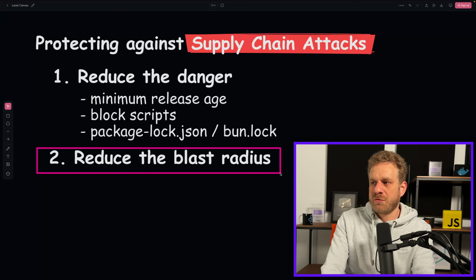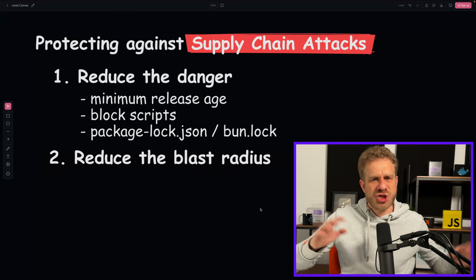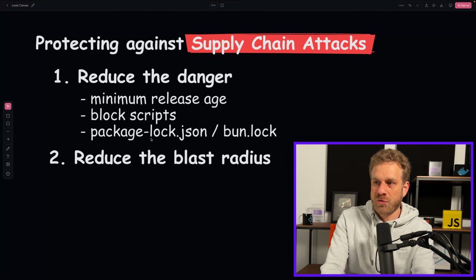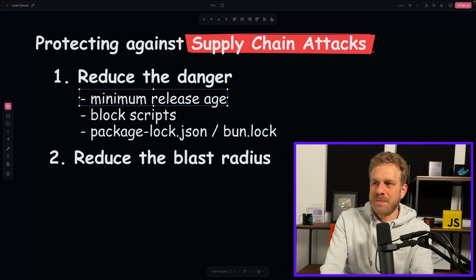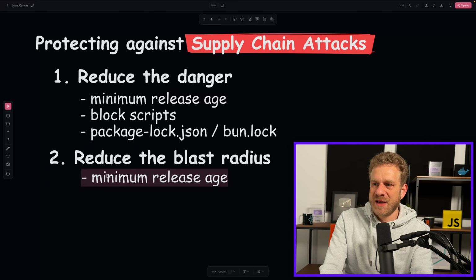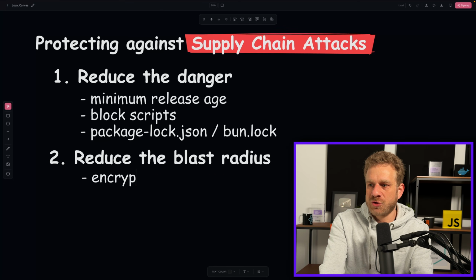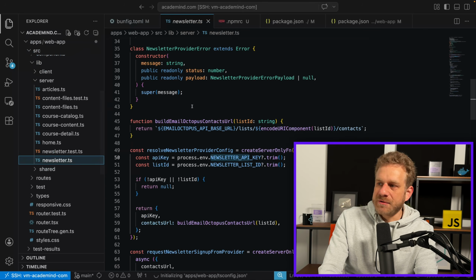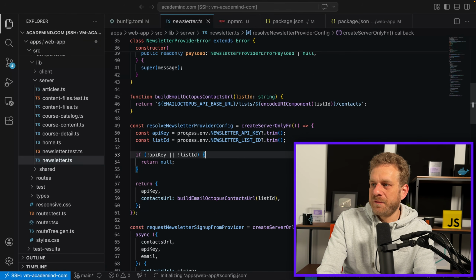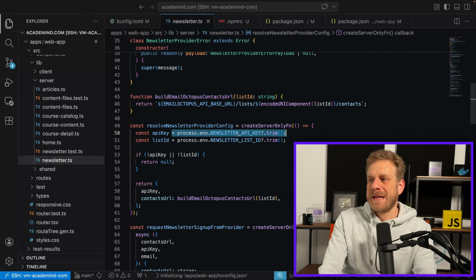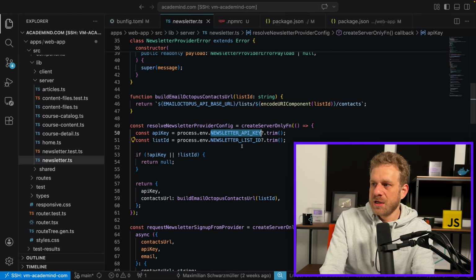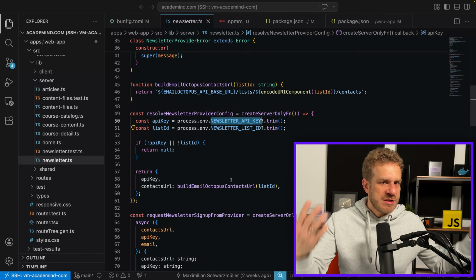That is why we also want to reduce the blast radius, which in general is a good idea, by the way, because things can go wrong. So what do I mean by that? I, for example, mean that you want to encrypt and hide your secrets. Now, what are secrets? Secrets are stuff like my newsletter API key in the Academind website source code. This is required for making newsletter sign-up work.